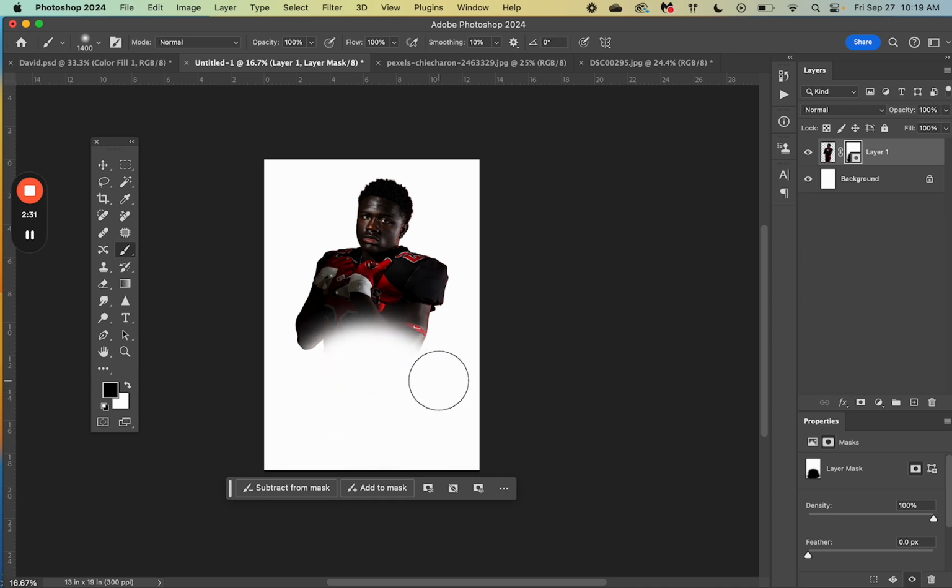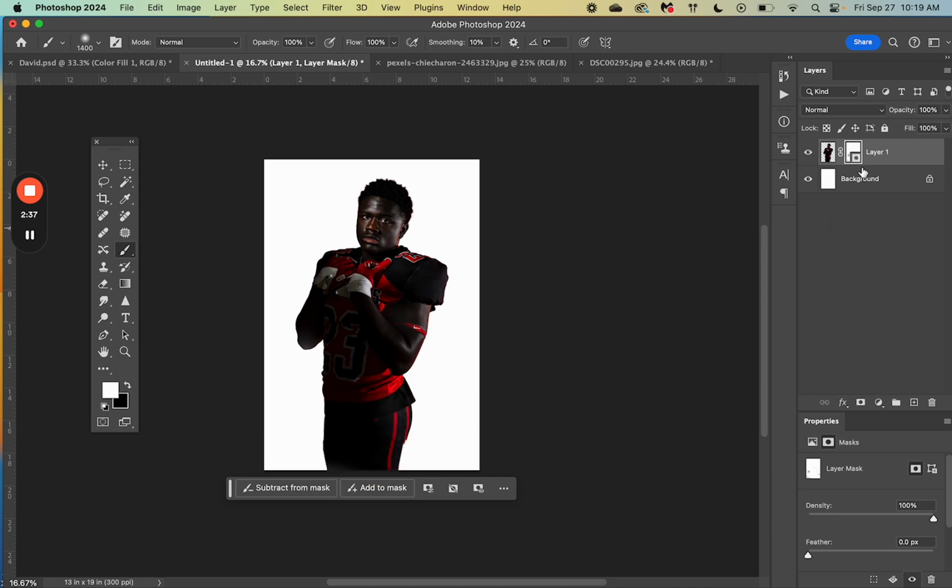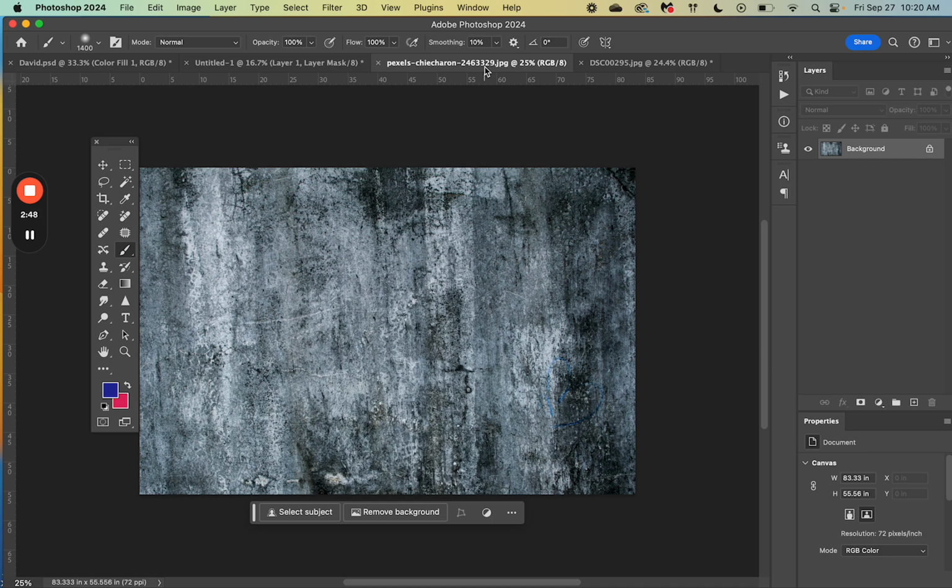if I wanted to just have part of him and then put something there. If I want to bring him back, no sweat. I just come back and paint with white. So that's why the mask is better than actually erasing anything. So work smarter, not harder. That is my rule. So now we're going to go back to our wall texture.